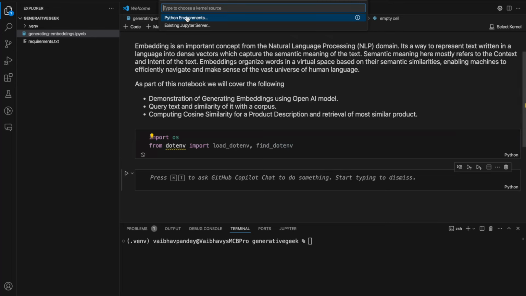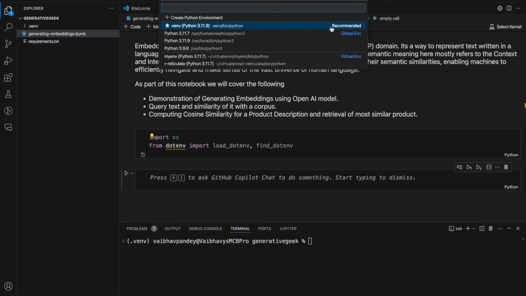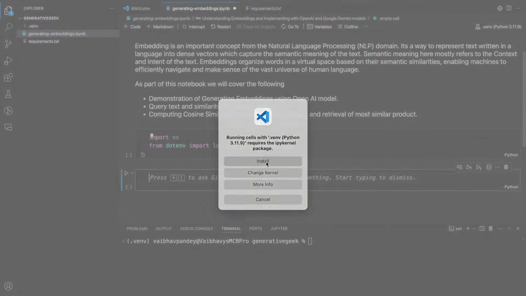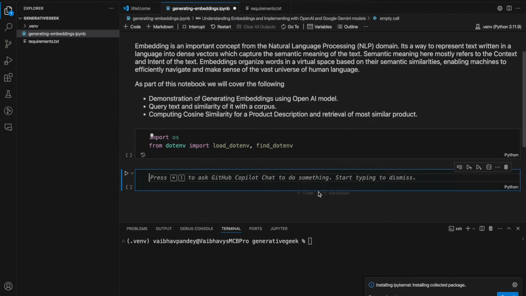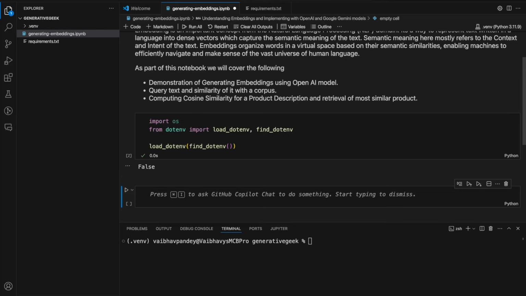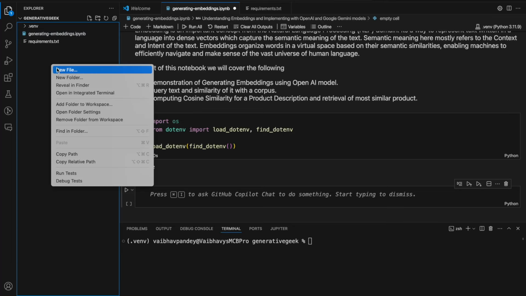When you run this cell, it will ask, hey, which kernel source do you want to use? So I'll say Python environments, and at this point, it will tell you there is a recommended environment .venv which we created just now. I'll select that, right? Okay, this is a new environment, so it is asking me to install a few things, which is okay. Once that is done, you can say load_dotenv, find_dotenv. Okay, it did not find the .env file, therefore we got a False.